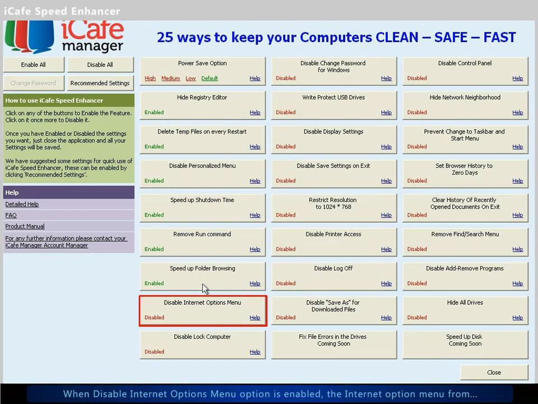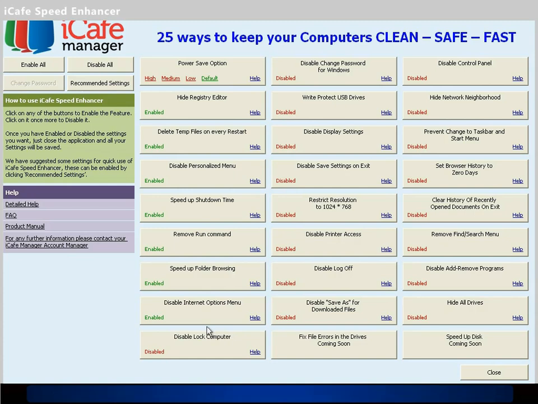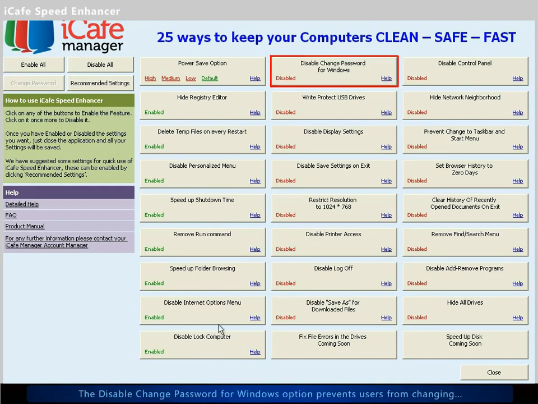When Disable Internet Options menu option is enabled, the Internet option menu from the browsers is hidden. This will prevent unnecessary changes to settings in Internet browsers. With the Disable Lock Computer option, you can prevent users from locking the terminals. Unwanted locking of the terminal means that you will have to unlock the terminal for other users. The Disable Change Password for Windows option prevents users from changing the passwords of the terminals, keeping the terminals secure.